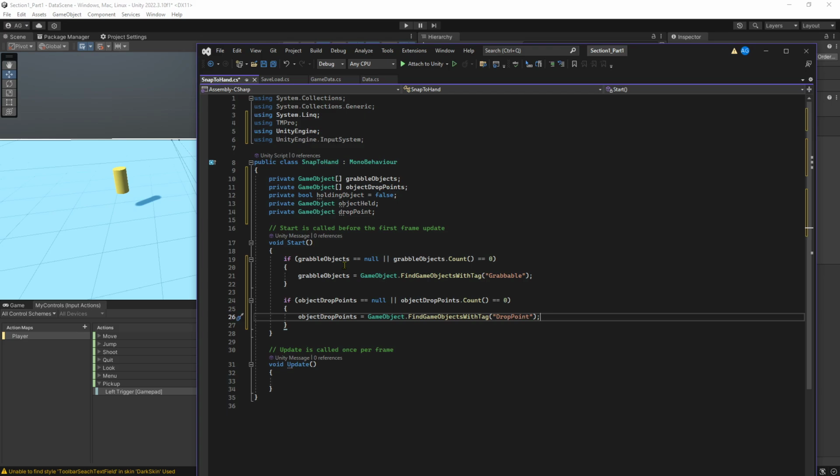So at the very start, when we start up our game, it's going to go through and search through the entire scene. What's a grabbable object? Throw it into the grabbable objects array, and then what's a drop point, and throw that into the object drop points array. So now we can cycle through those as we need.